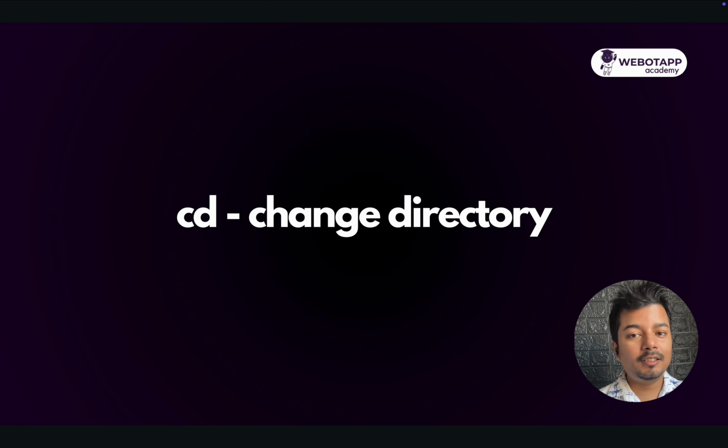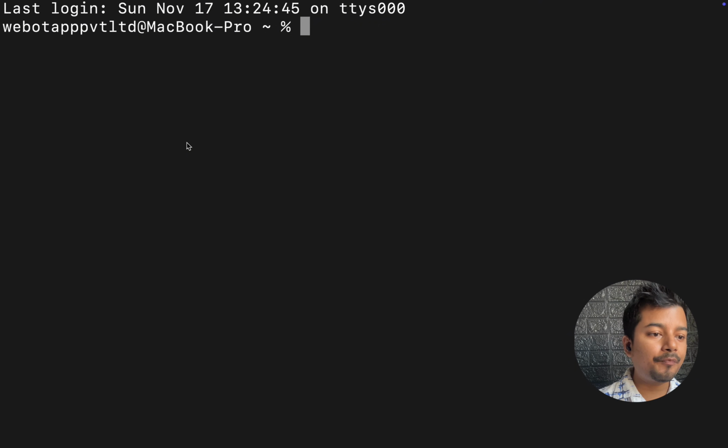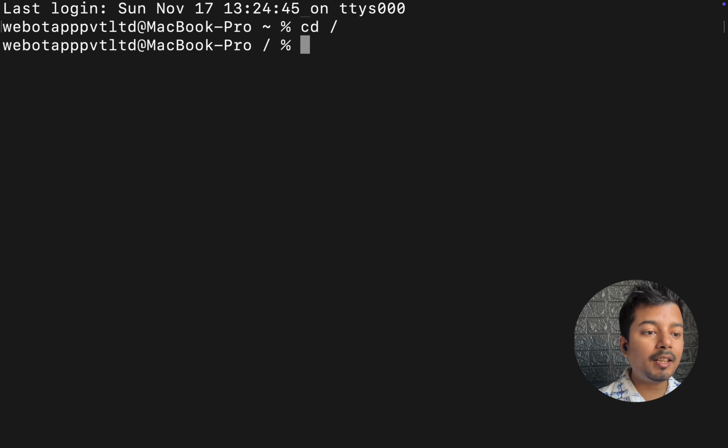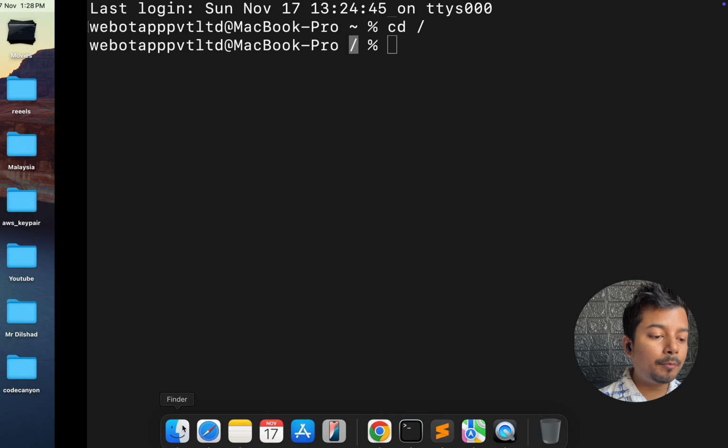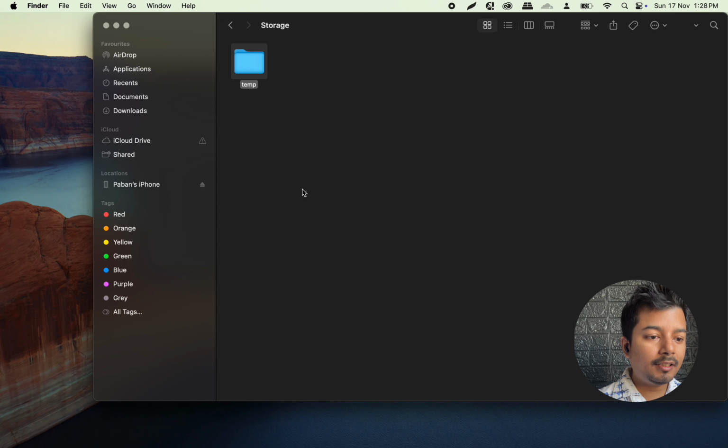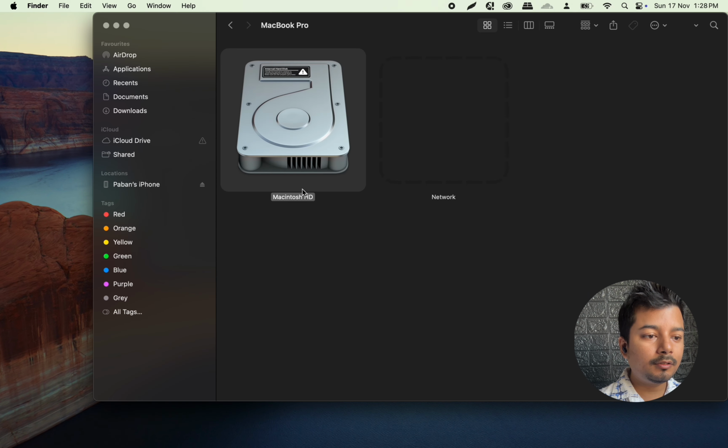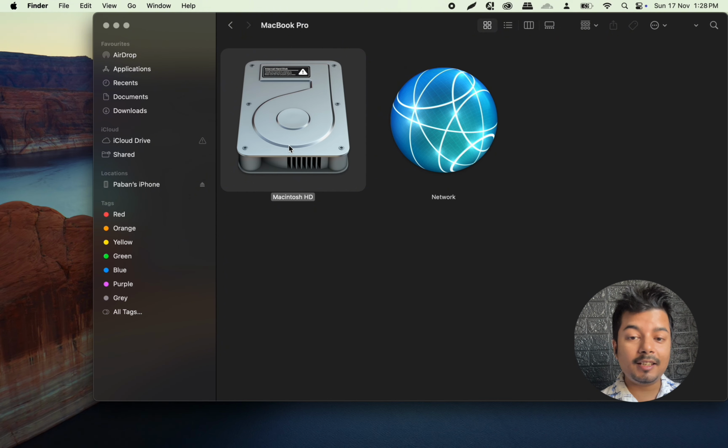The first command that we will be learning is cd, which means change directory. Here I have opened this terminal, and let us now write cd space and then /, and if I now hit enter, I can see I have gone to the root directory of this terminal. Let us now open my Finder and let me go up, and I can see this is the hard disk, this is the SSD disk of my Mac.